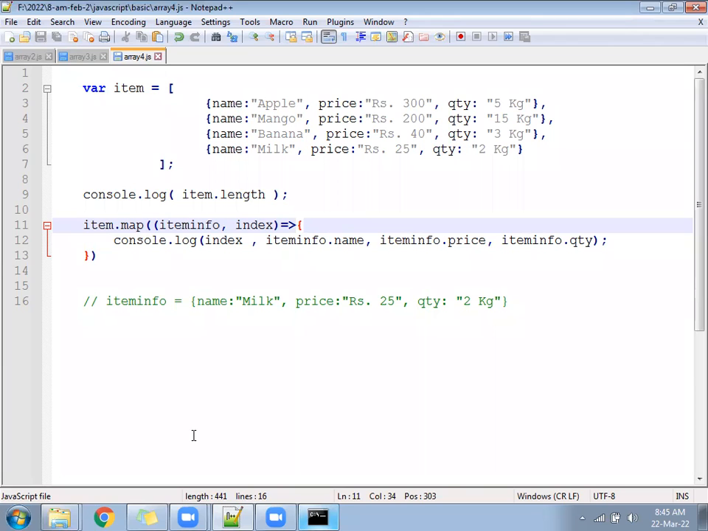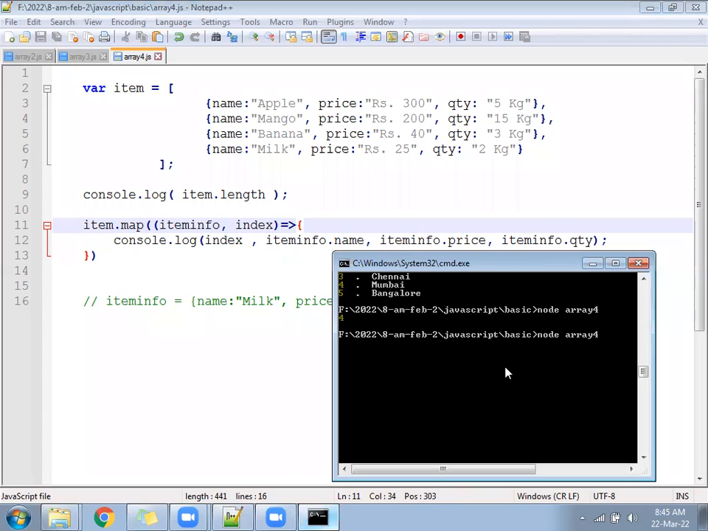Okay, so hope it is printing all. Let us go here and see array 4. It is printing all separate name, price, quantity, and position also of all the elements. Same thing, data is same.